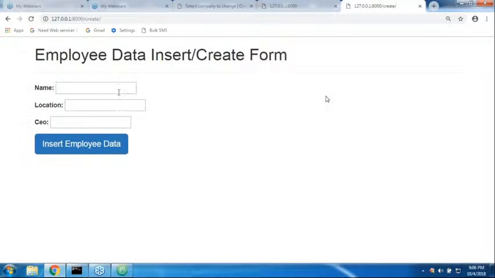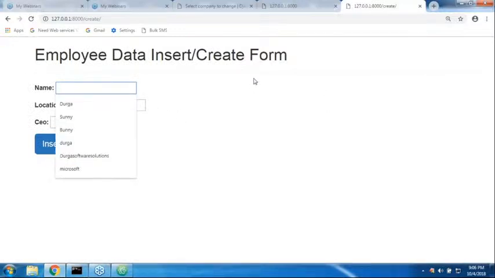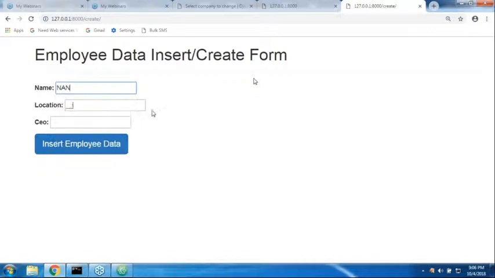Now, sir, employee. Here, name of the company, sir. Okay, Nandu Soft I'm taking. Location, sir, Bangalore. Location, Bangalore I'm taking, sir. CEO, okay, Nanda Kishore I'm taking. Now, like I'm taking, sir, insert employee. Take very special care about this one, sir.